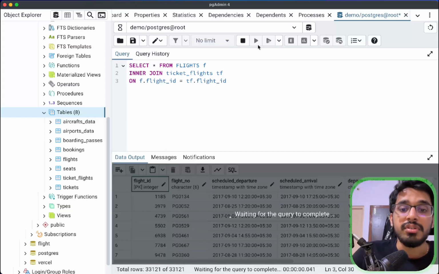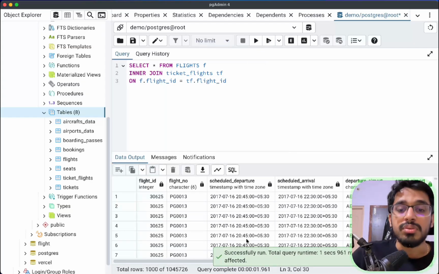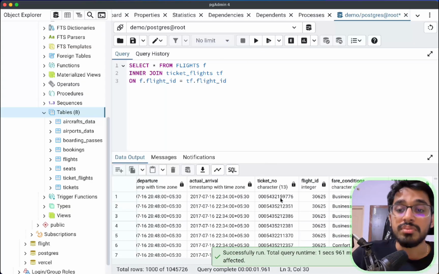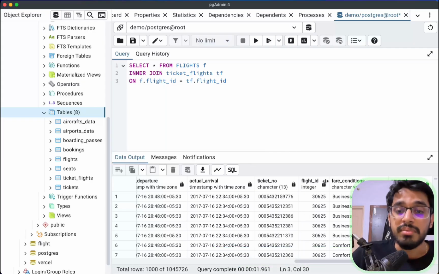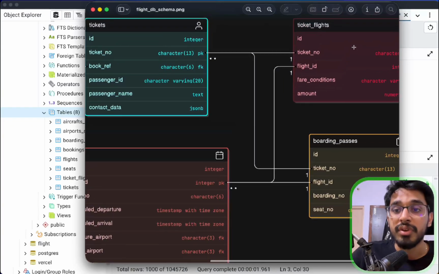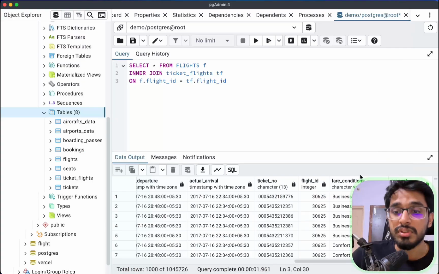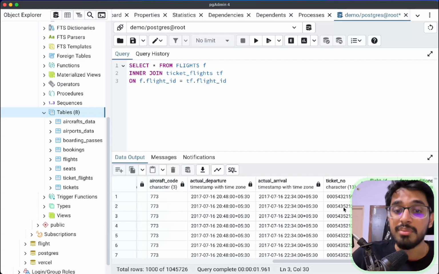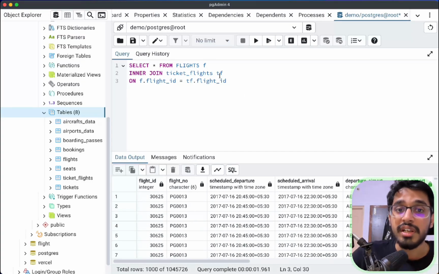Now if I execute this, you see that I also get all the columns from the ticket flights table. We get even the fare conditions and amount over here. Only those columns that actually matched will be returned, since we have used the inner join. In case I just want to specify certain fields and get those values, we can say select f.flight_number.